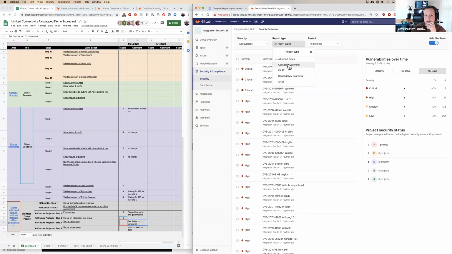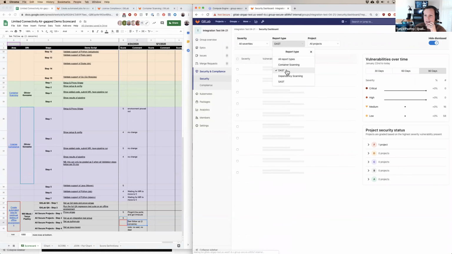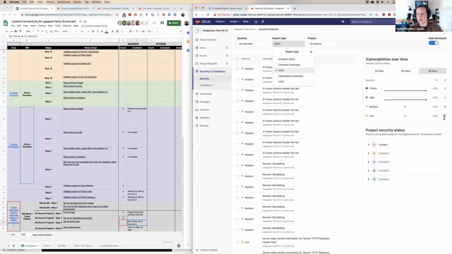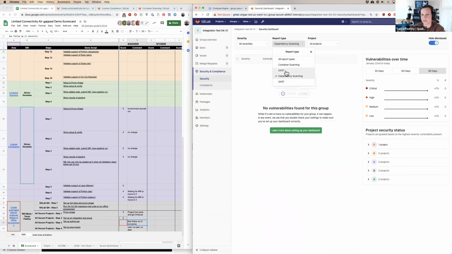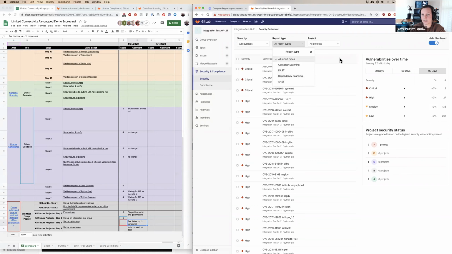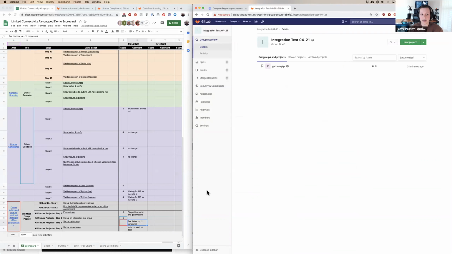Here's everything. We can look at only container scanning. We can look at DAST, and the numbers on the right are changing every time here. We can look at SAST. There's only one, and then dependency scanning is not working. So that's it that I had for Python pip.